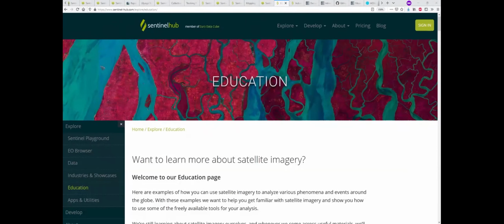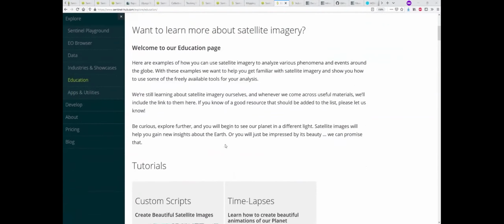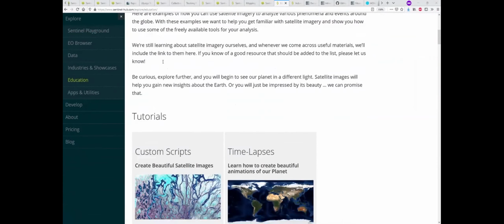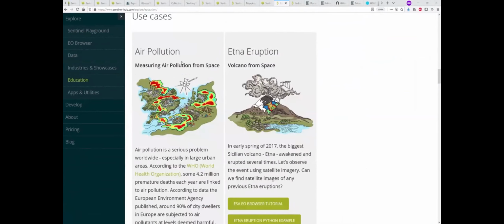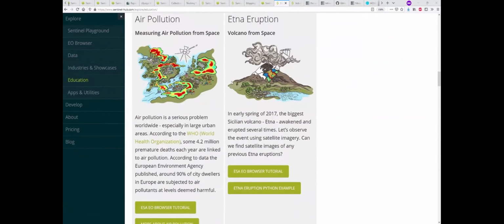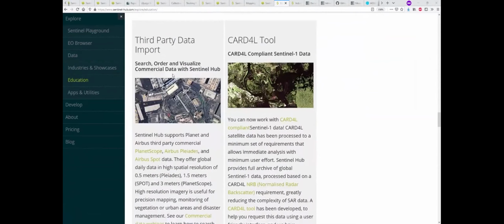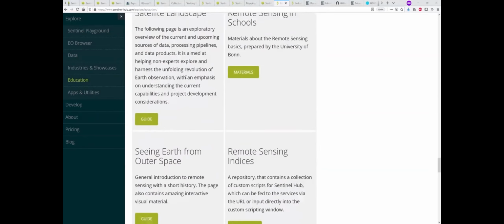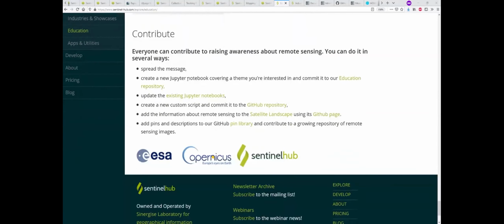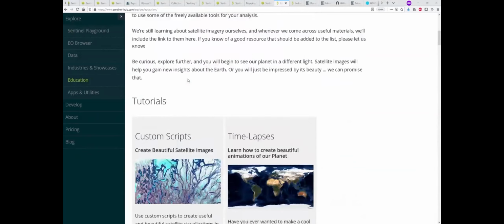So that concludes the basic data analysis examples. Now we'd like to point you to the education pages we have, with much more information about satellite imagery and what you can do with it. This is our education page. Over here you have multiple tutorials, how to make time lapses, some index tools, and various use cases. So monitoring pollution, having a look at the Mount Etna eruption, wildfires, and various user guides, including webinars. There are also more resources here.